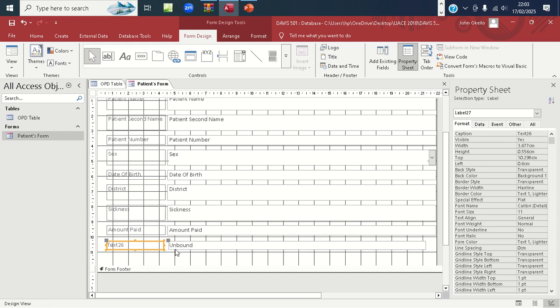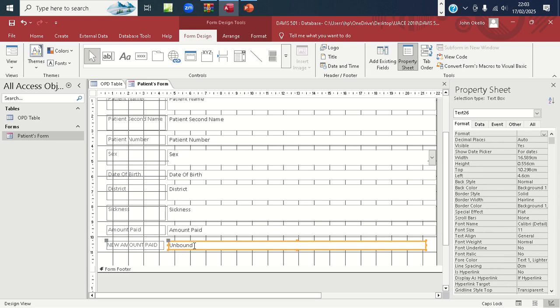Now here they are telling us a new field called new amount paid. So we put here, you can remove this, then you say new amount paid like that. So here, this is where we are going to put our formula.